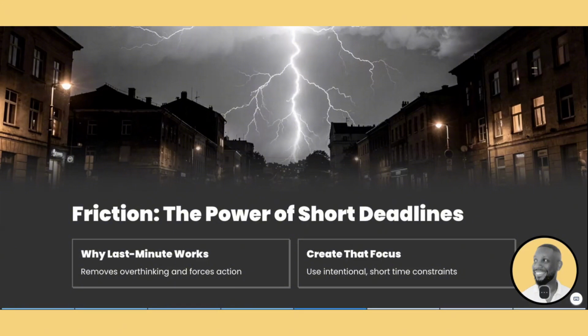And then it also creates that focus. So using attention and short time constraints is really important. Maybe set a timer for 5 minutes, go to the sink, and wash as many as you can in 5 minutes. Likely you're going to end up doing more than 5 minutes.